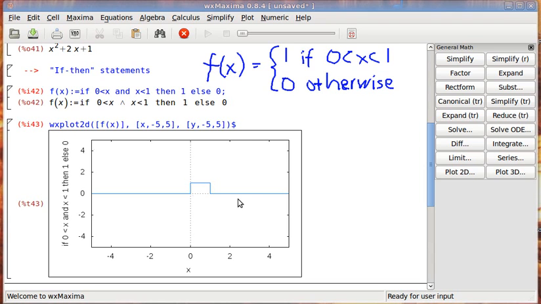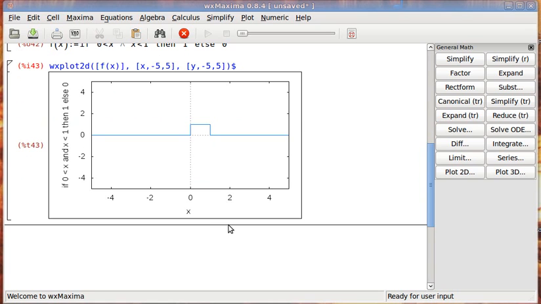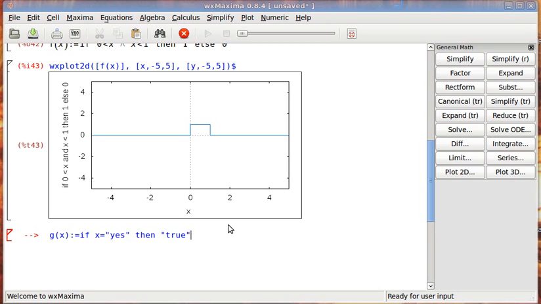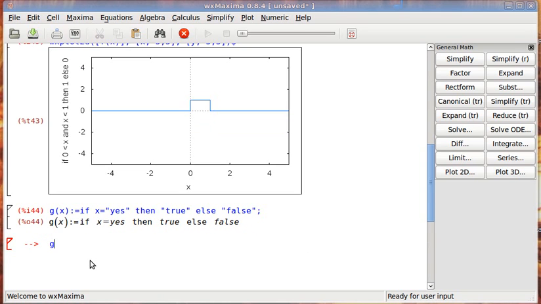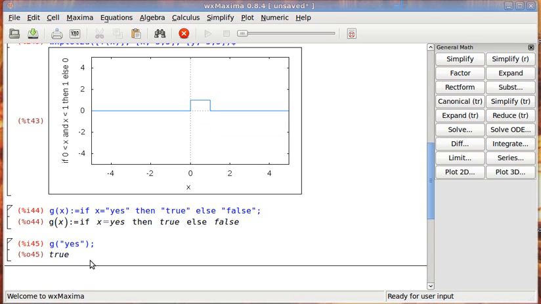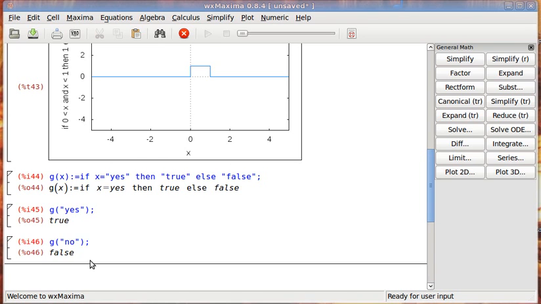But there's a little bit more to if-then statements. Actually, there's quite a bit more, and we're only going to be scratching the surface. Let's define g of x as: if x is equal to yes, then true, else false. So now we can see that if-then statements do not necessarily need to have numeric values. We're saying that g of yes will give true, and g of no will give false.